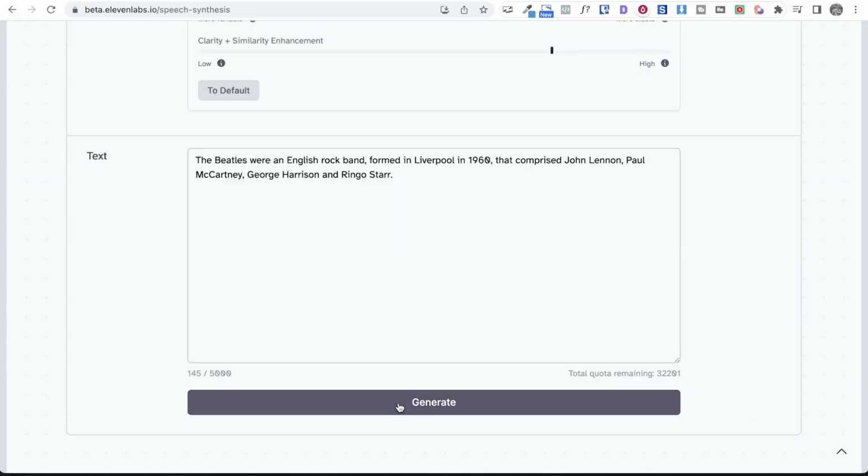The Beatles were an English rock band formed in Liverpool in 1960 that comprised John Lennon, Paul McCartney, George Harrison, and Ringo Starr. So what do you think, guys?